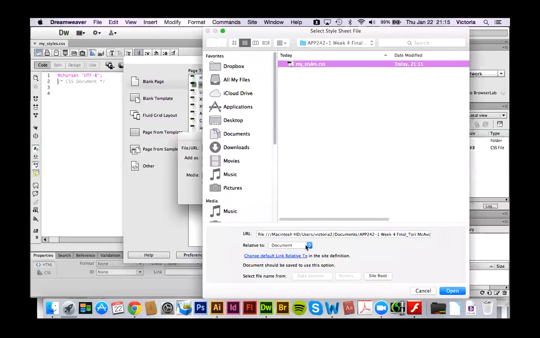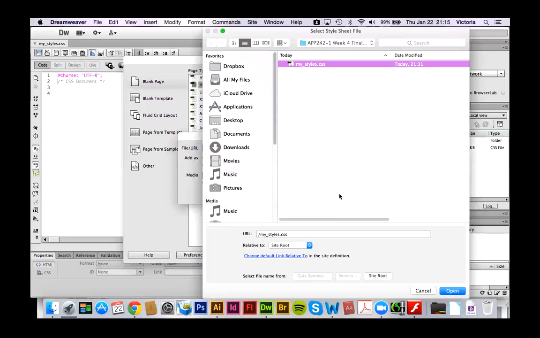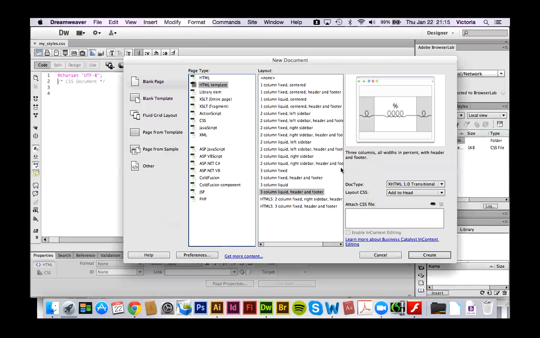We got that one. But then to do it to the site root, you need to set a valid HTTP address. And that means it would be an online website, which we don't want to do. So cancel this and cancel that. Let's just go ahead and click create.